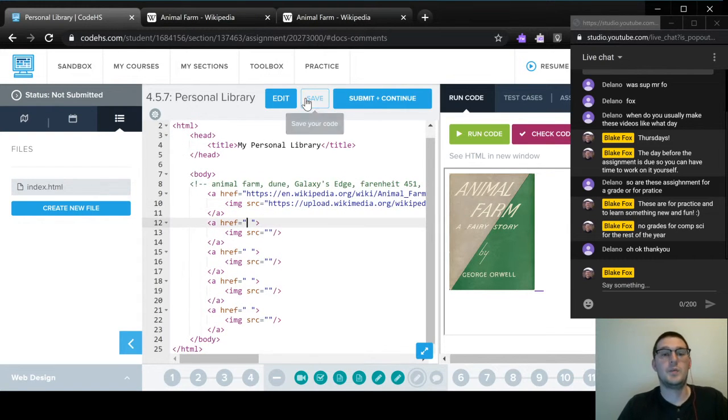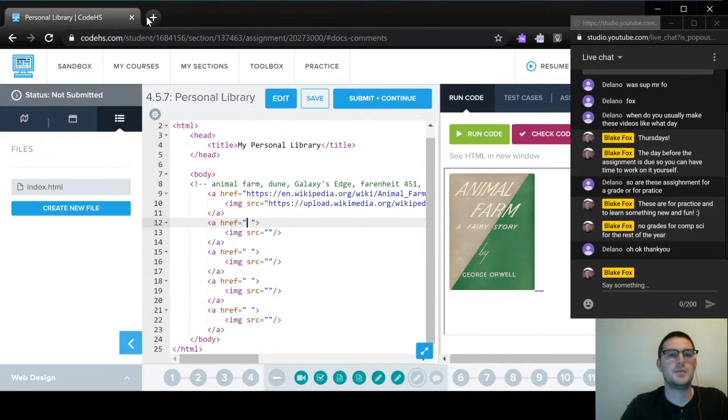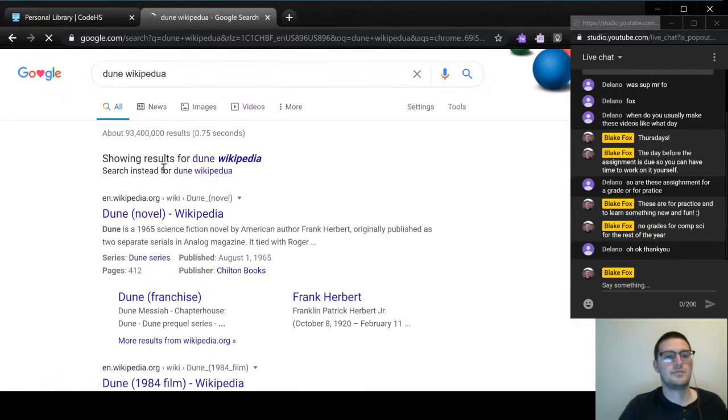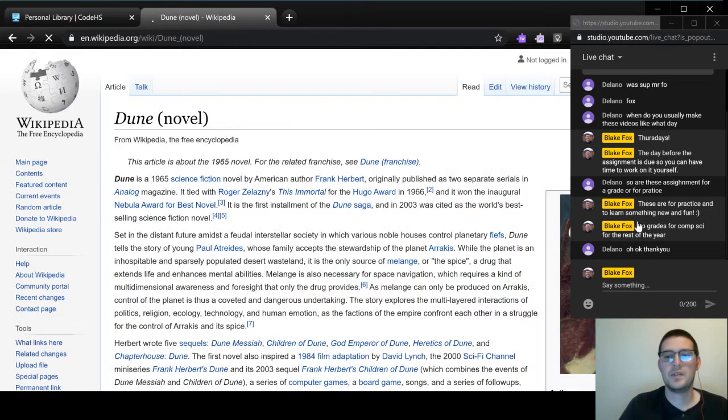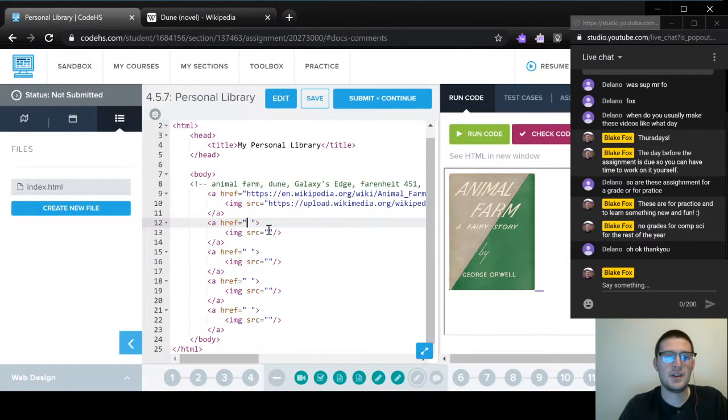Okay, so we're going to rinse and repeat this. So I've done Animal Farm, so now I want to do Dune. Okay, so here's the novel. We're going to copy that image address. That's going to go in, and I actually want to copy this entire line here. Oh man, well, let's do it this way. Height equals 200 pixels again, and the width is going to be 150.